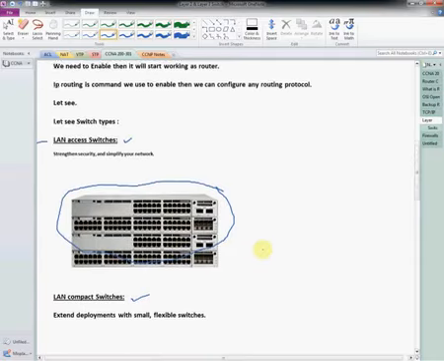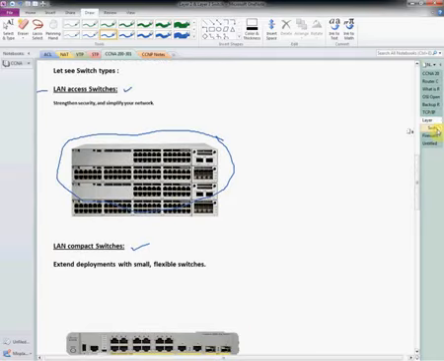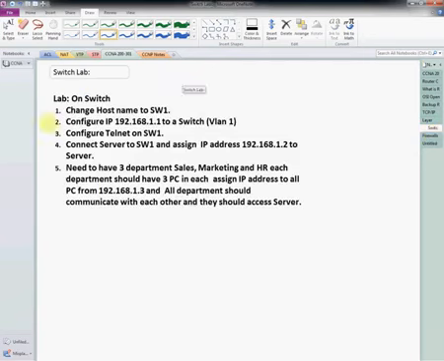Now we are going to do the lab. So let me move to the lab. See here, this is a switch lab. Our lab we are going to do in Packet Tracer. So here we have some instructions, and we need to perform them in Packet Tracer. First we need to take any switch. Then with the switch we need to change the host name to SW1. Okay, this is the first assignment of our lab. First instruction of our lab, we need to do this.